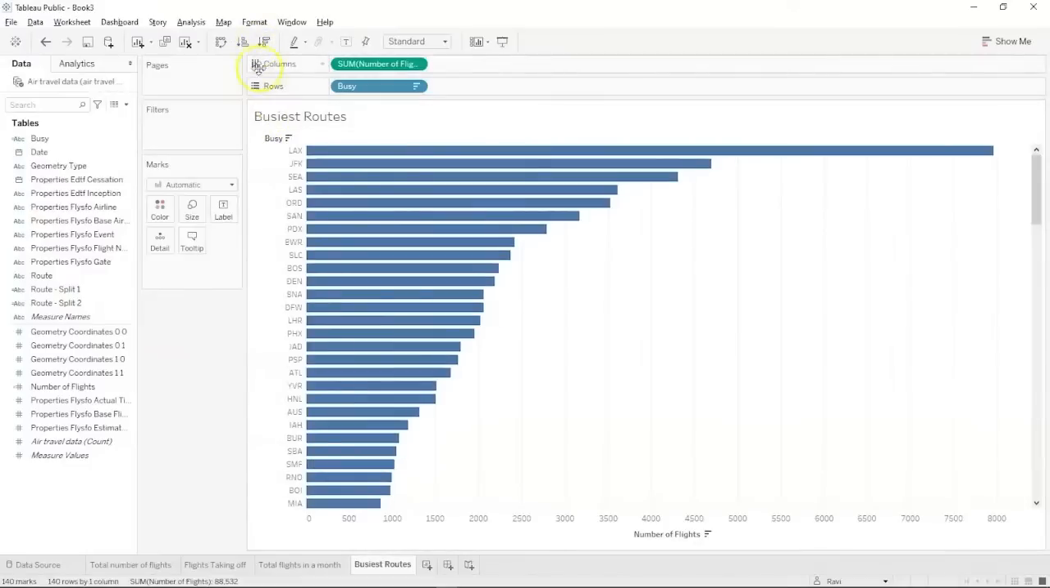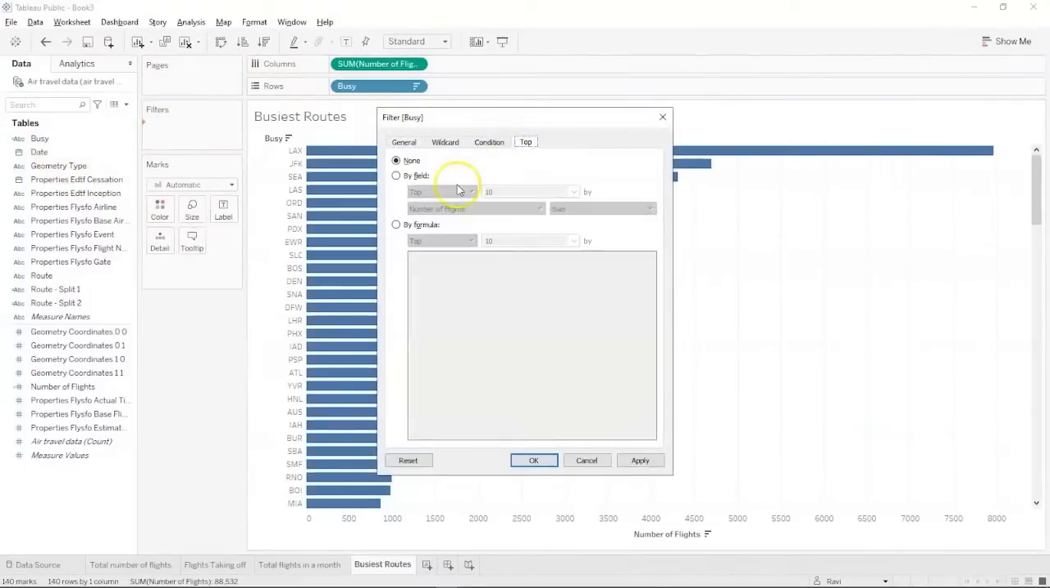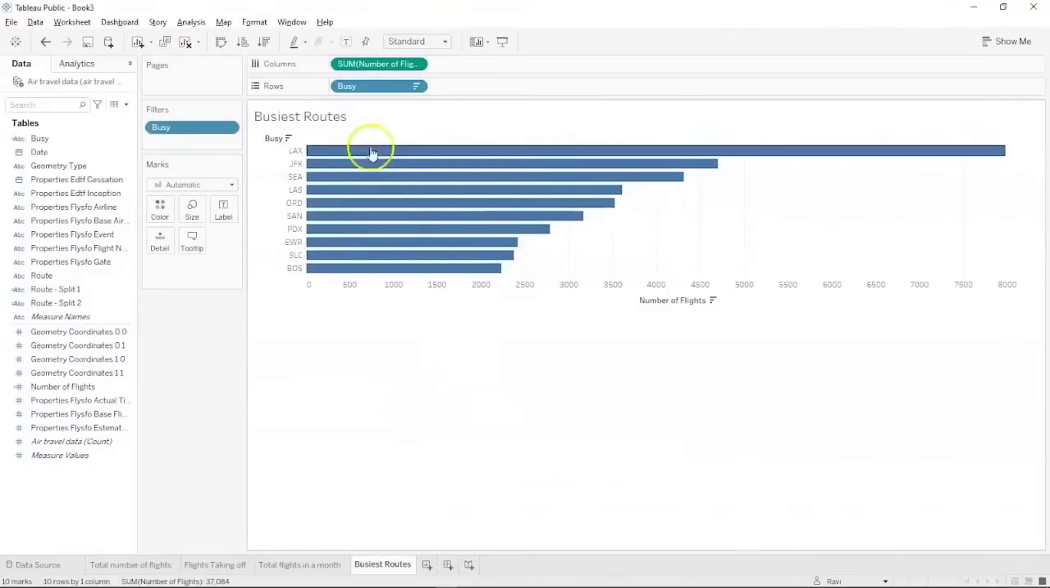Let's rearrange it in descending order. Now we needed the top 10 or top busiest routes. For that, let's drag busy into filters, select top, and by field we have top 10. Let's just select apply and OK, and we have the top busiest routes from San Francisco Airport, or SFO.